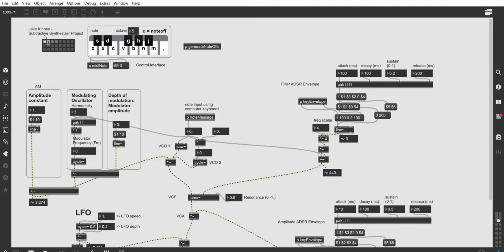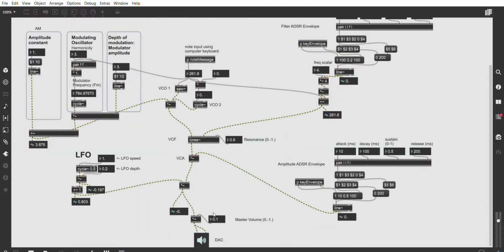So we'll start with the first preset up here. My control interface is basically the presets button up in the top left, and then the keyboard, which we've used in other example patches as note input, and that comes out here at this little object, and we can see how that works. So let me just adjust the volume, make it a little louder.